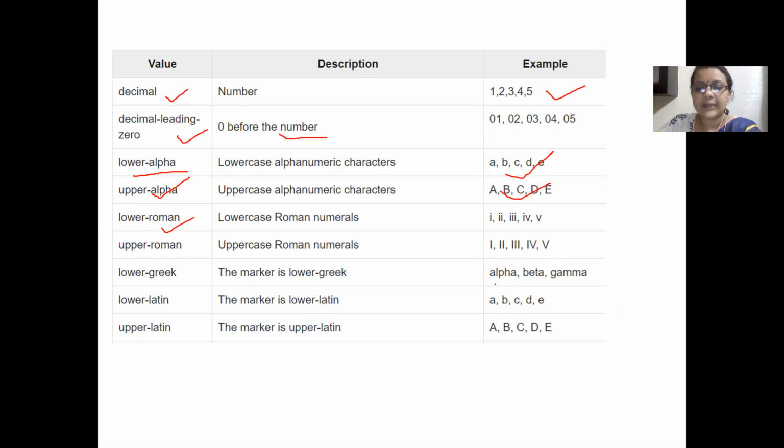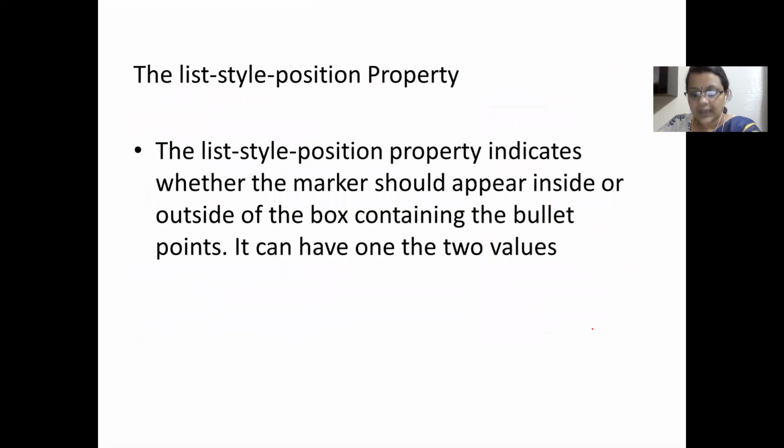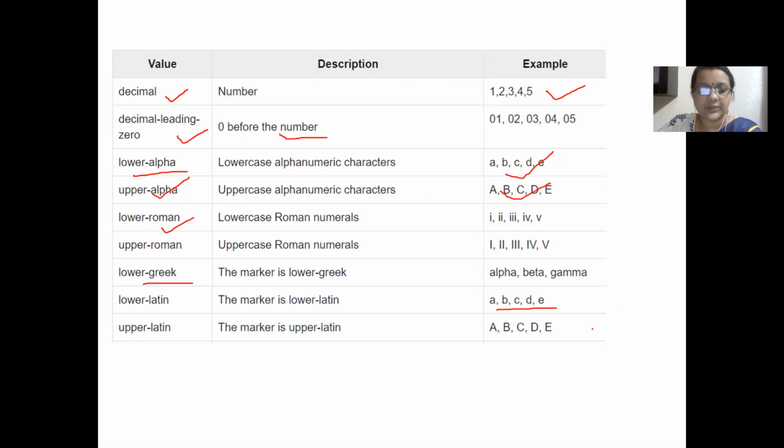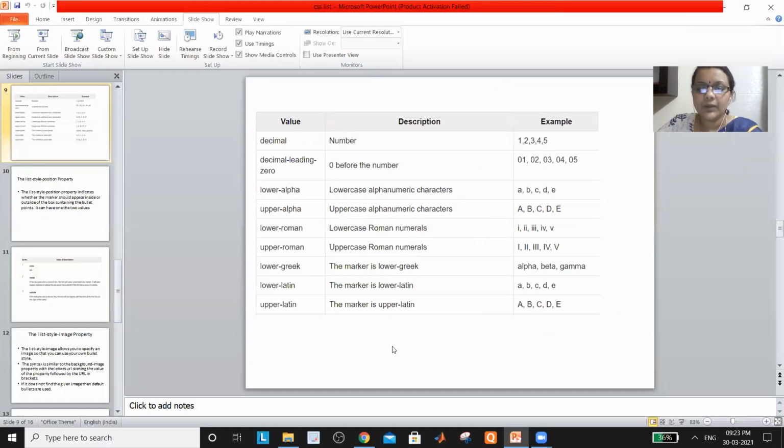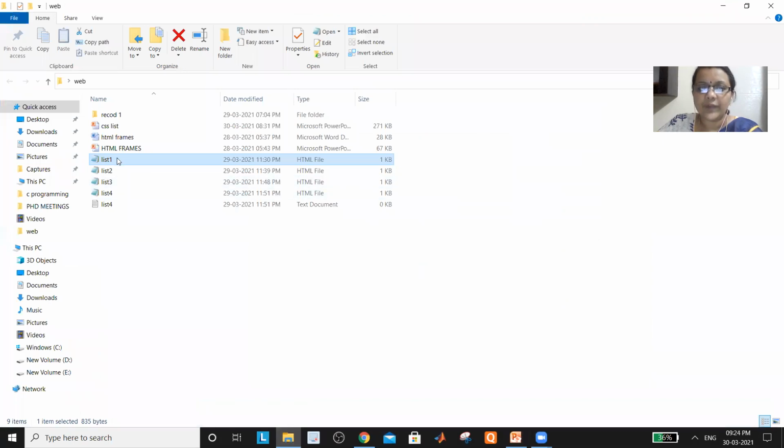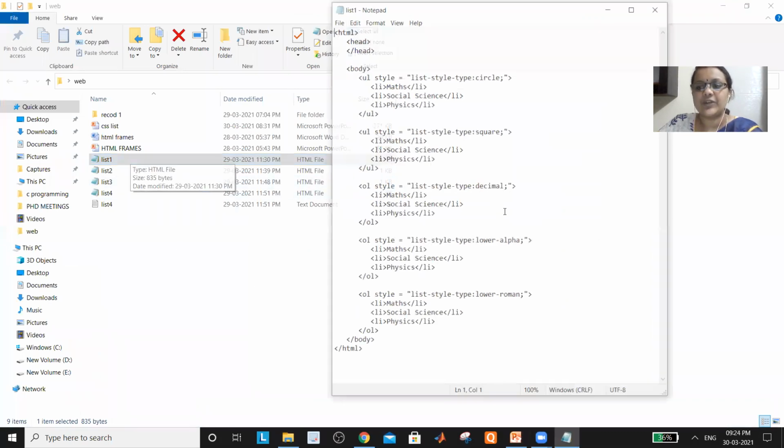And lower Greek means alpha, beta, gamma, and so on. That is called lower Greek. Lower Latin is like our normal letters a, b, c, d, e. Upper Latin is capital A, B, C, D, E. I will show you an example of how we can use this first property of CSS.